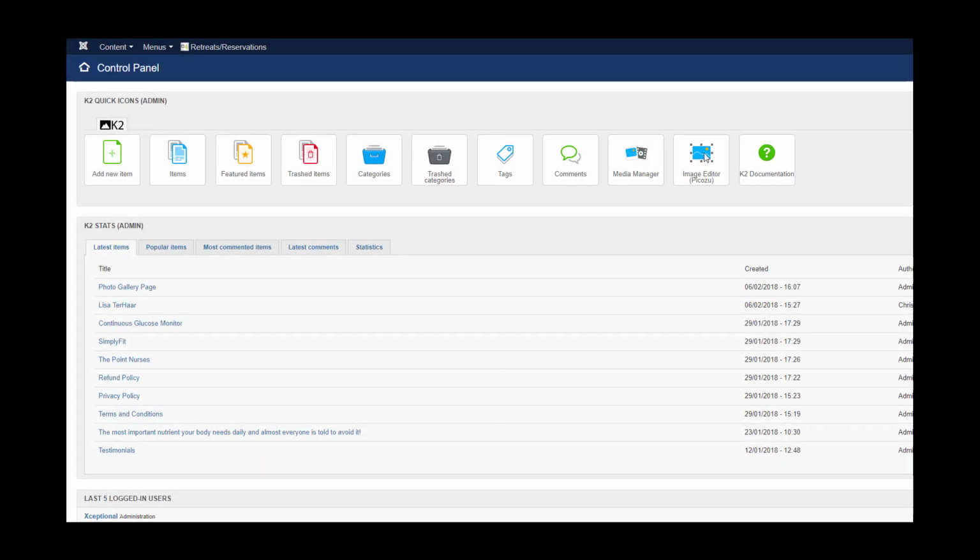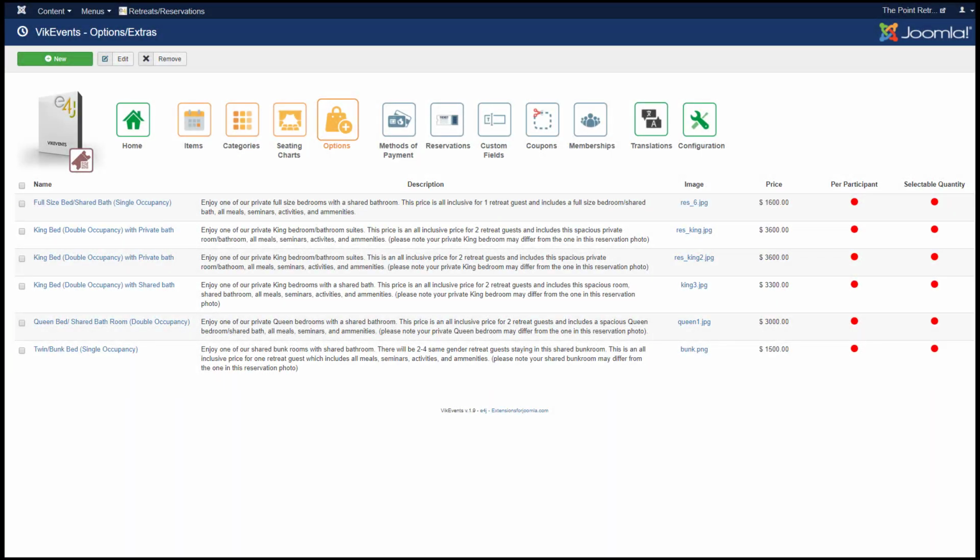Sometimes events need to have a list of options for clients to choose from. Start by clicking the Options link in the VikEvents navigation panel to reach the options list. This list contains all of the available options. These can be assigned to one or more retreats. Generally, they shouldn't need to be deleted unless the option becomes permanently unavailable.